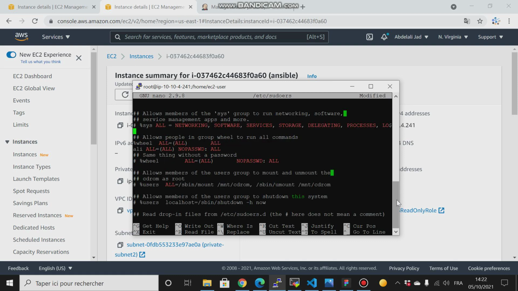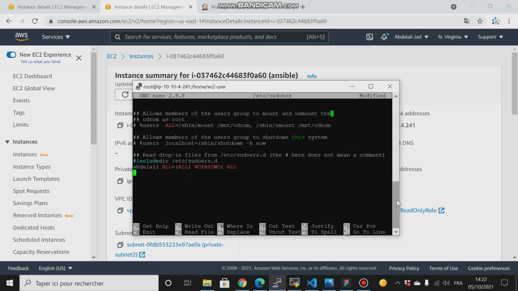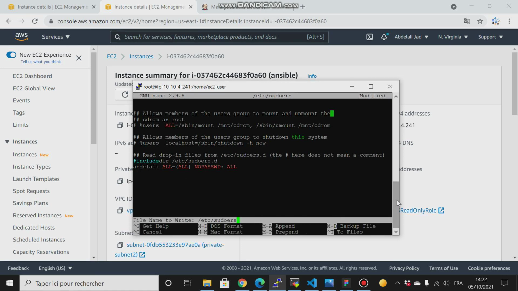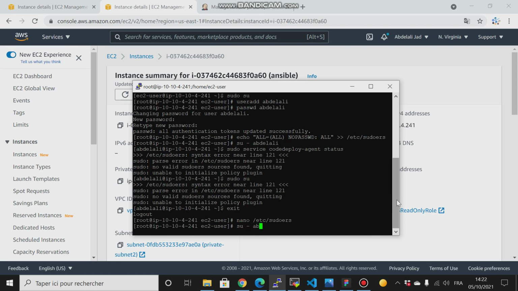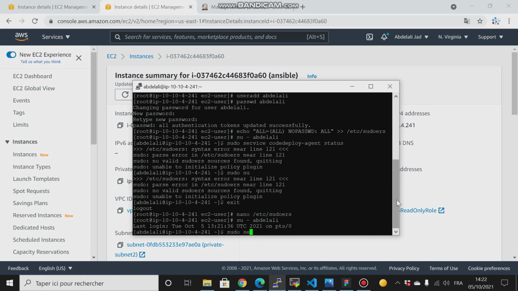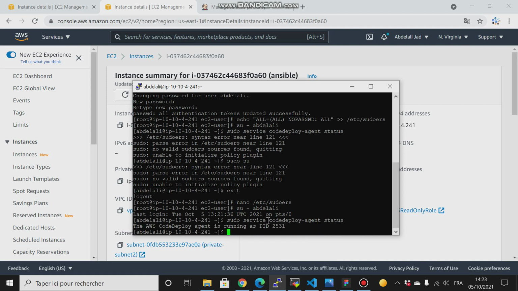So, NOPASSWD: ALL, then save the changes. Now if I switch to my user, then I try to type sudo service code. This code build agent service we have not installed yet, but I have already installed it. I will show you how you can install that. I use this one only to make sure that sudo is now working for the user I have just created, right? Then it will clear that.